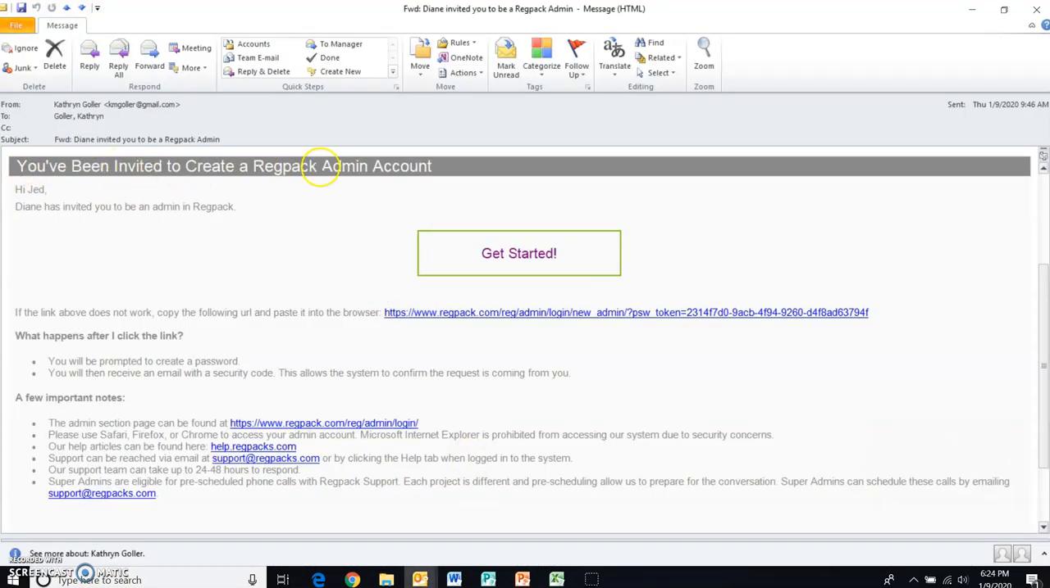You've been invited to create a RegPack admin account. And you'll see here, it gives some instructions with the link. It'll tell you what'll happen after you click the link, that you'll be prompted to create a password, and that you'll probably receive a security code.